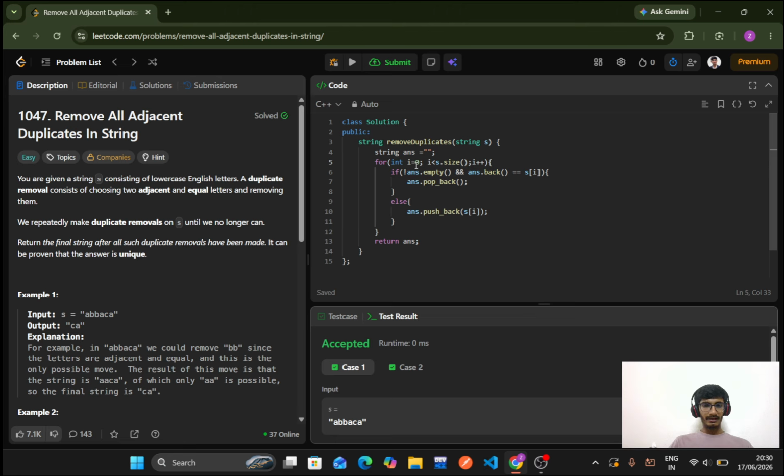Inside the loop, we check if ans is not empty and ans.back() is equal to s[i], then we do ans.pop_back(). Here, if the stack is not empty and the top of the stack matches the current character s[i], we pop it off. Otherwise, we do ans.push_back(s[i]). Once the loop is complete, we return ans.